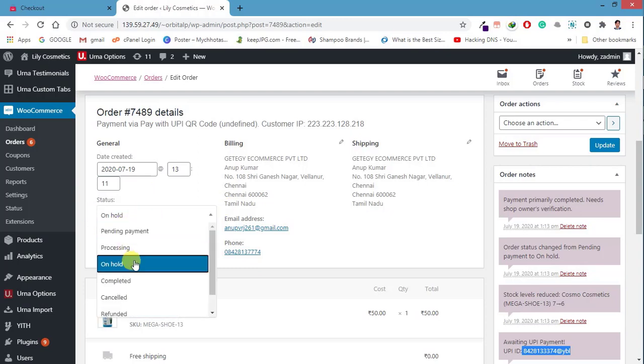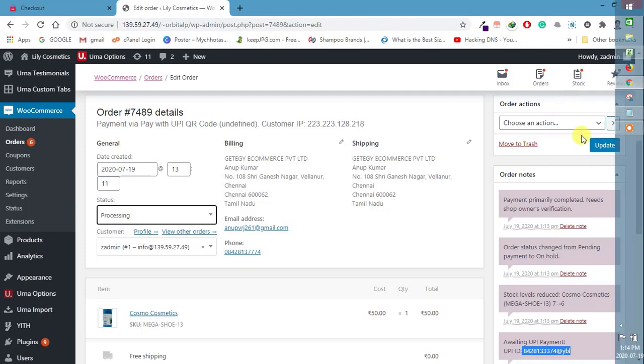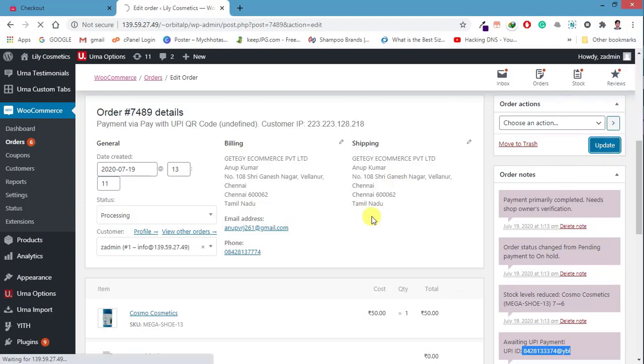So you can come to the dashboard, set it to processing, and update it. Your customer will also get a notification that your order is now in processing. So this is how the plugin works.